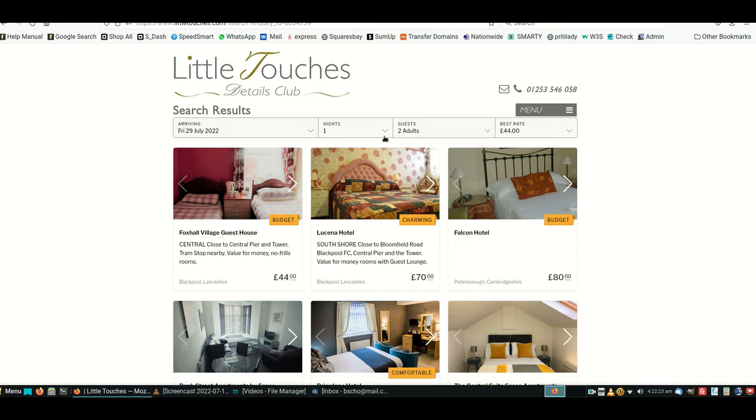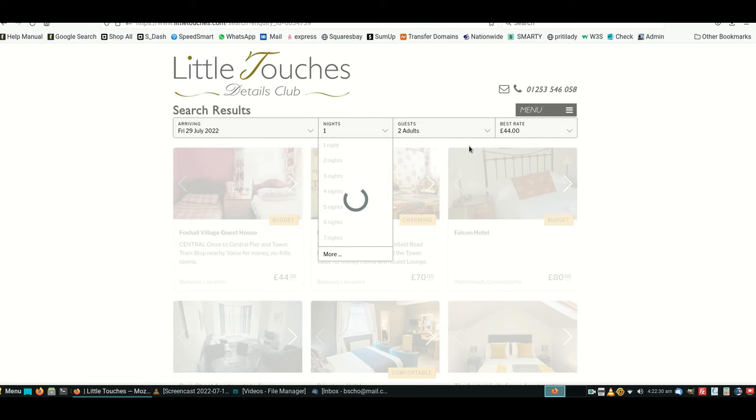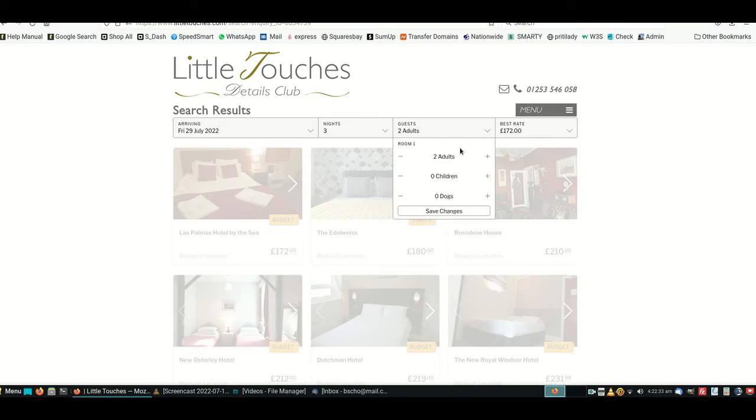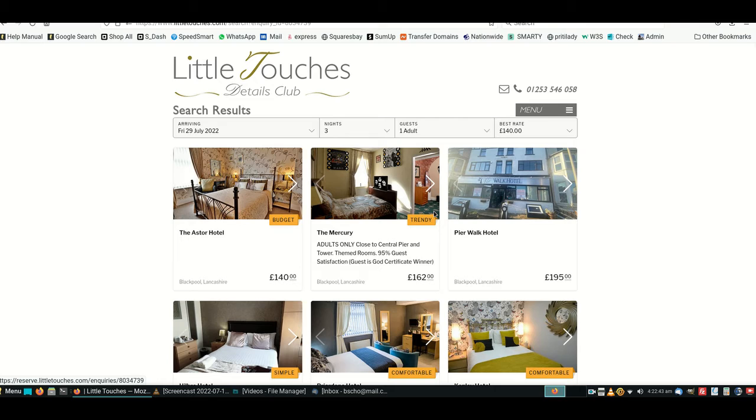Now let's change this to 3 nights and a single adult. And look at the prices now. So they are not too bad still, but this is prime season. Usually a room for £30, but not prime season. So this £140, that's £35 a night. This is not bad really, even for prime season.